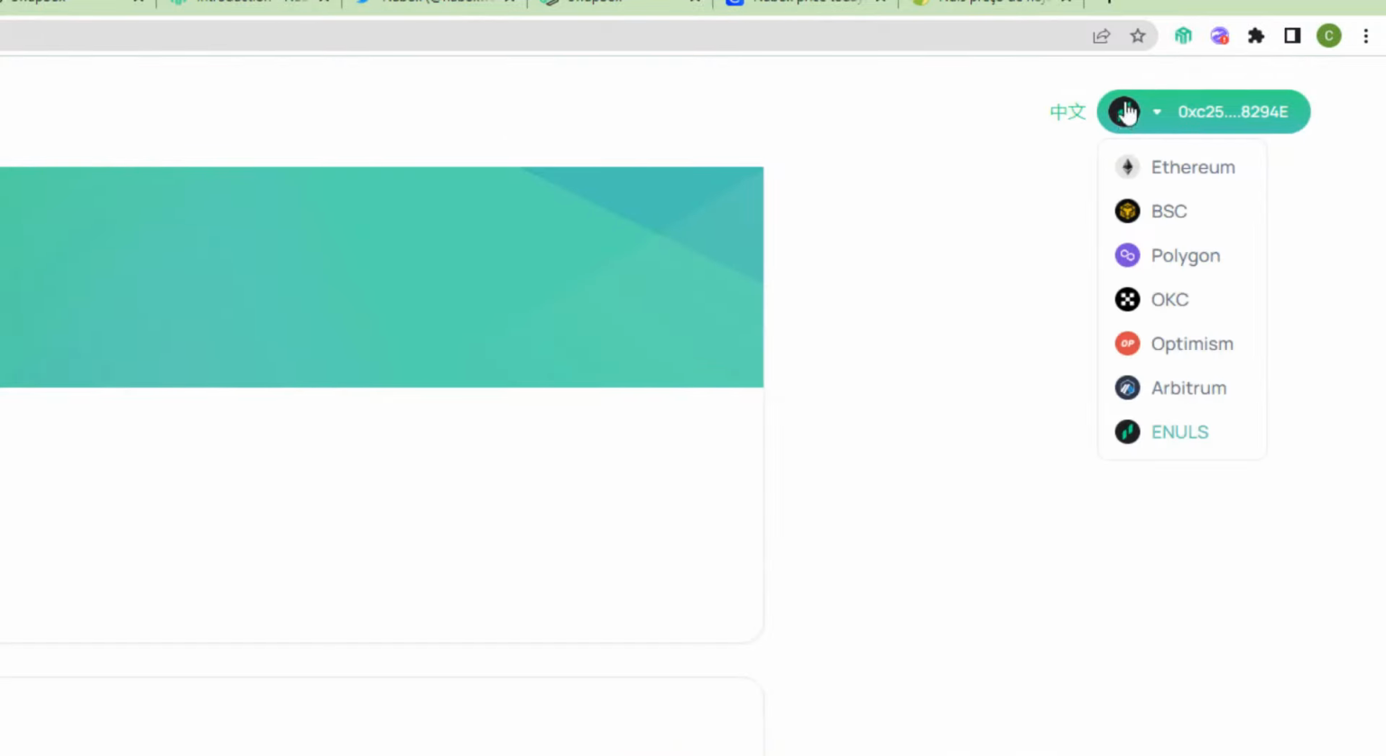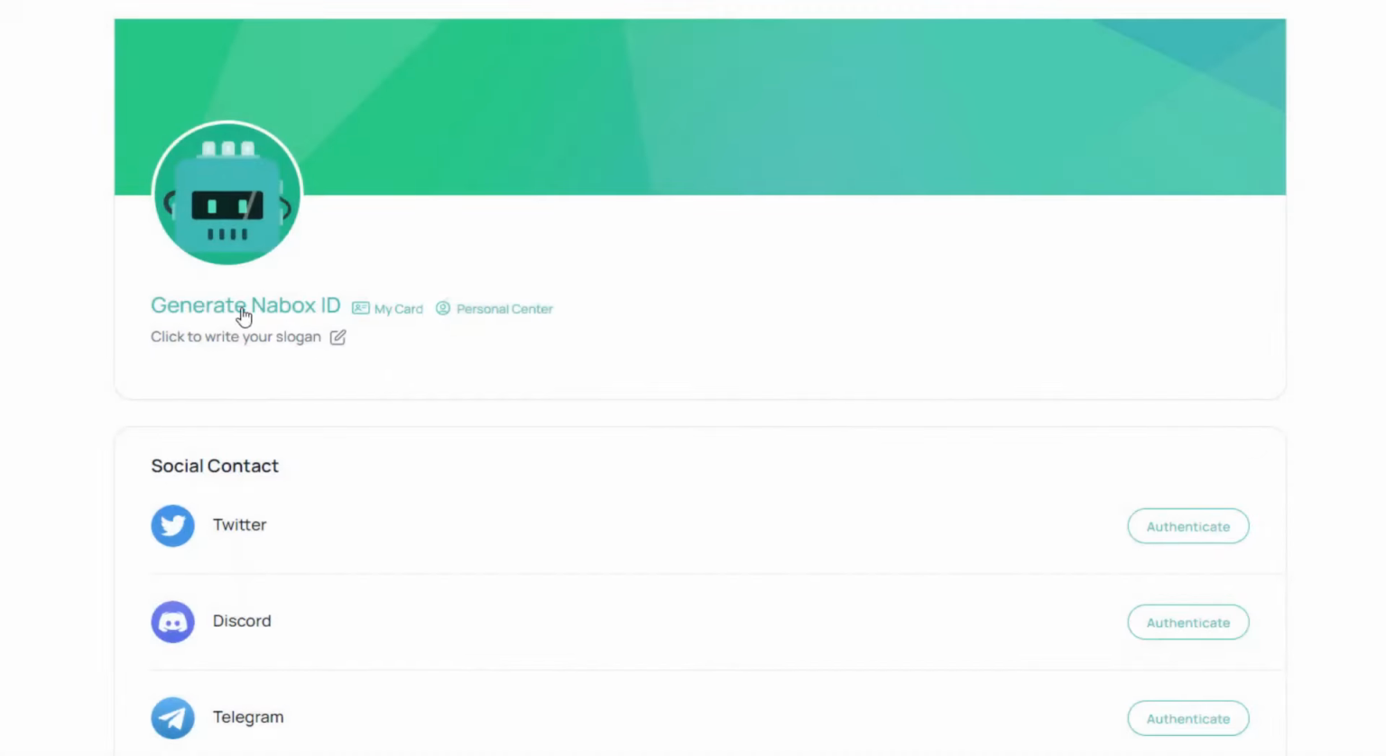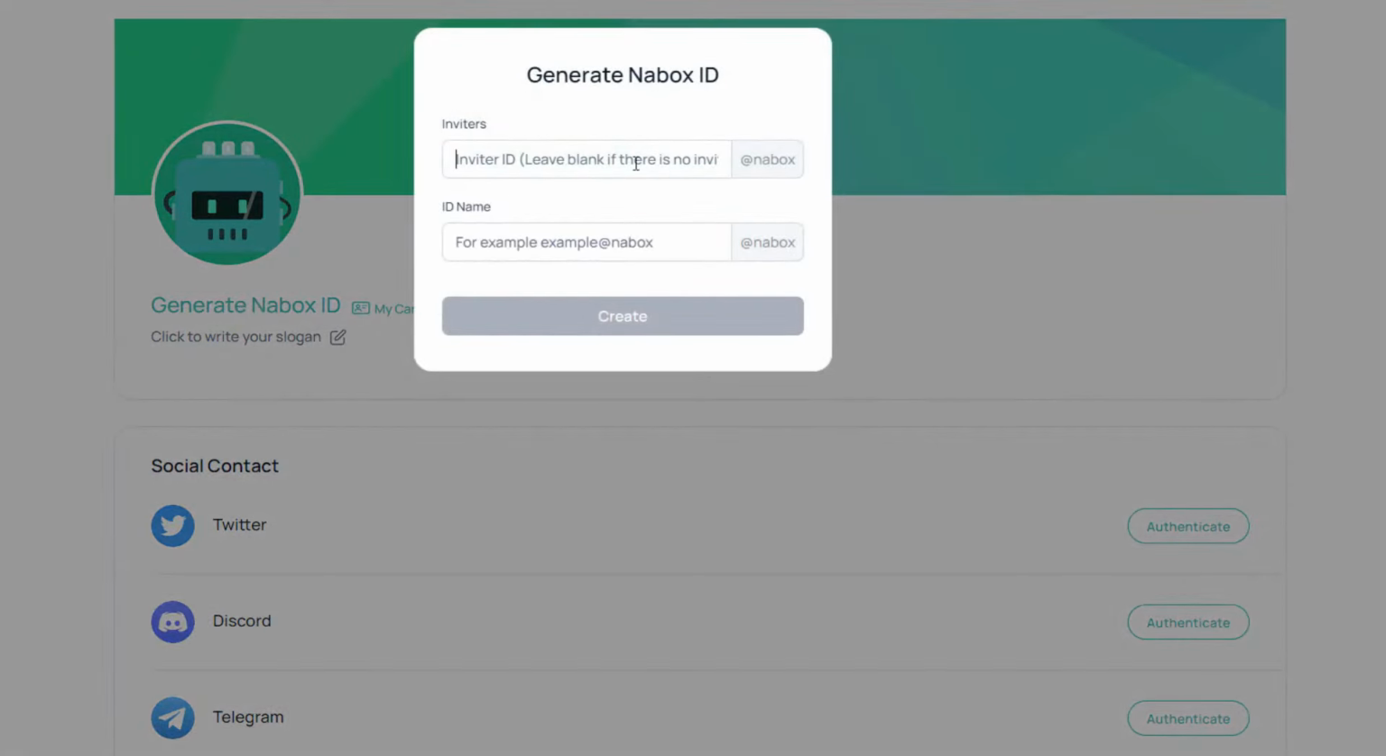We're already in the ENULS network. Let's click on Generate Nabox ID. Up here guys, you put voepa because I'm the one who's indicating to you. And down here I'm going to put voepa because I'm the one creating it. But you must put your own name as you wish. For example, bitnoob at Nabox. So you put the name you want. Up here is who is indicating.